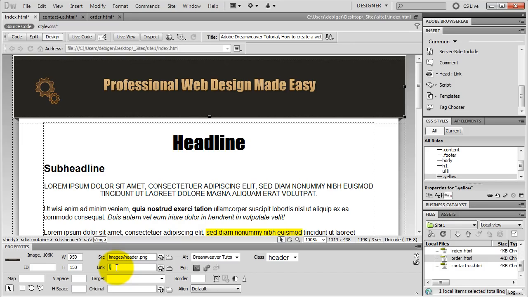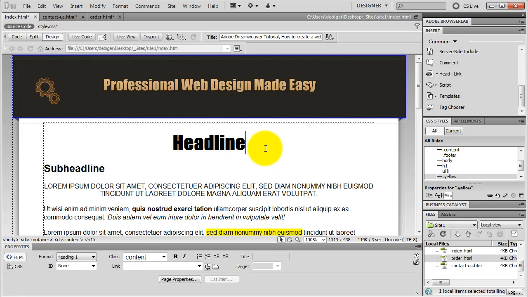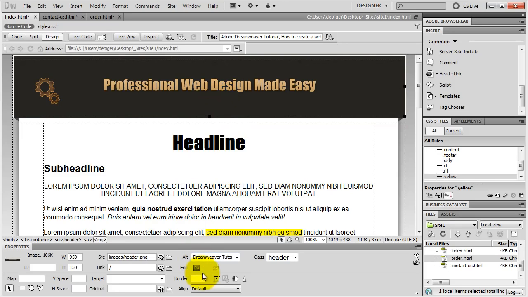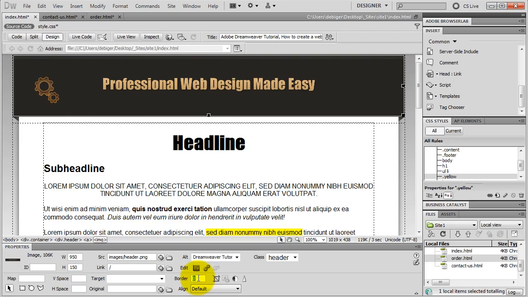Now when you link an image, your image will automatically get a border. I put my cursor somewhere else so you can actually see it. Right here, I have a border on my image, and I want to get rid of it, so I select my image and change the border to 0, hit my enter key, and my border is gone.